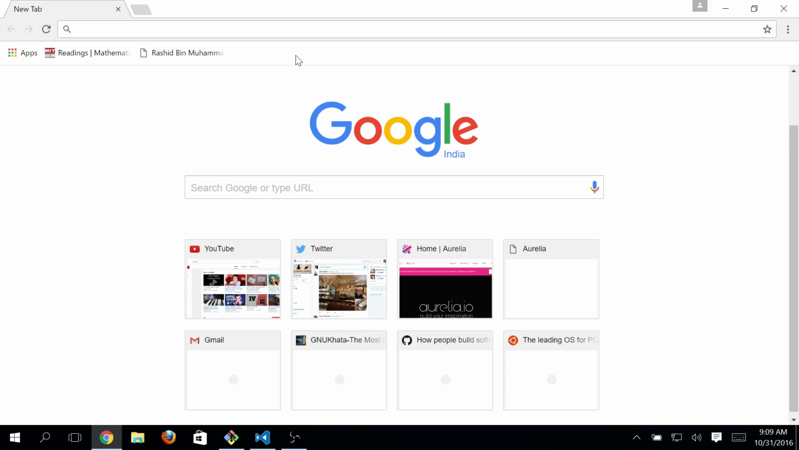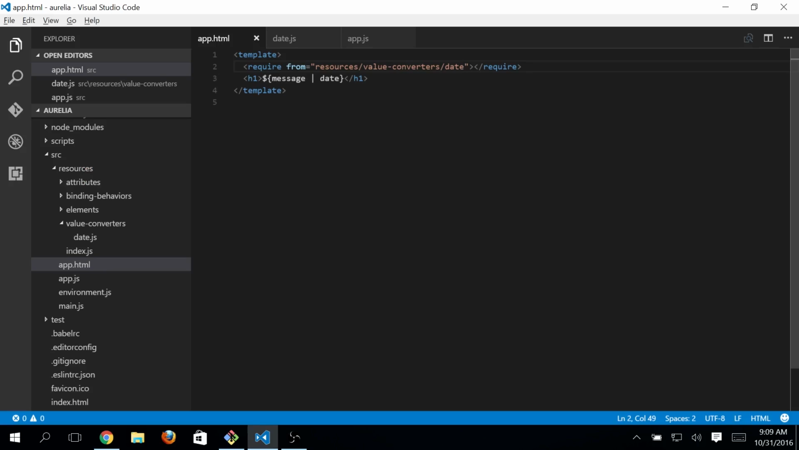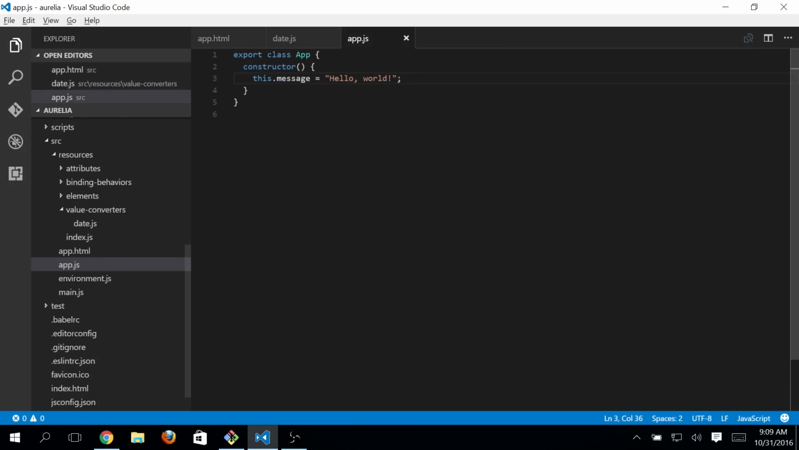So let's go ahead and get to localhost 9000, and we have the invalid date option because we have not specified any date over here. This is just some message, hello world. So what I want to do now is new date. It is simply going to pull the date from my operating system. As of now it is 31st of October, so it will be like 31st.